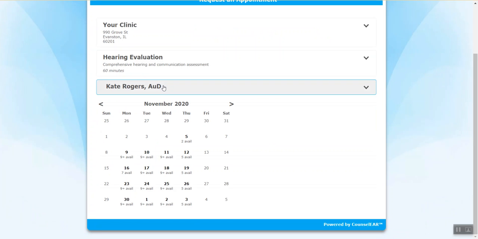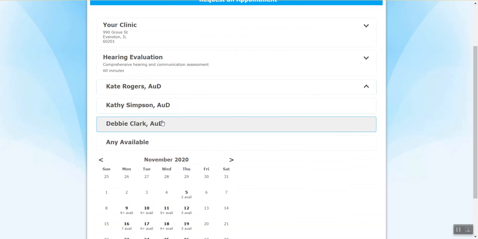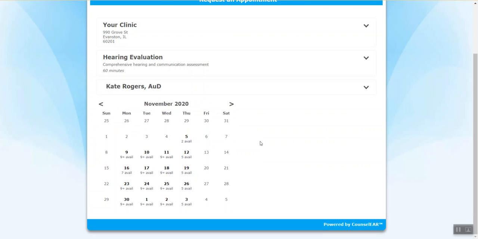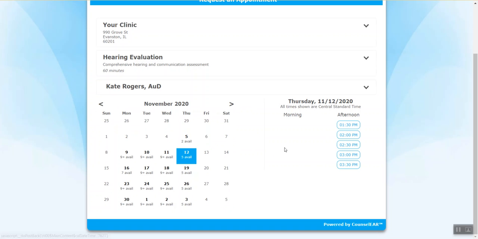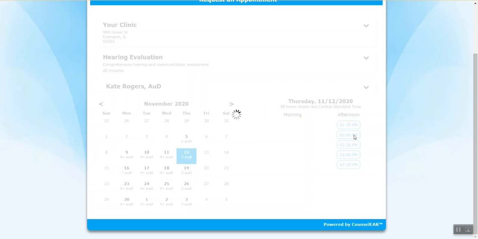Then it's going to look out and we can see Dr. Rogers' schedule or multiple providers, right? Or they could just say any available. But let's just stay with Dr. Rogers' schedule. And we can look out here to, let's just say, the 12th. When we do so, it's going to show the available times. Now, of course, it does not show all of Dr. Rogers' schedule. It just shows the available times. So this patient could say, okay, you know what? The 2 o'clock works well.